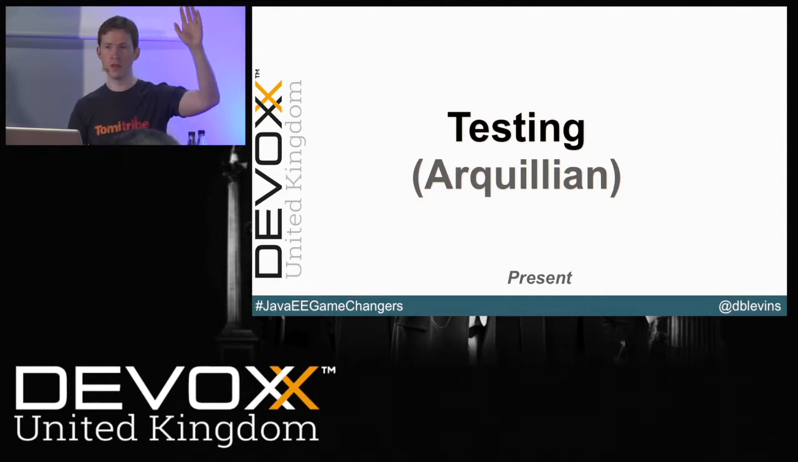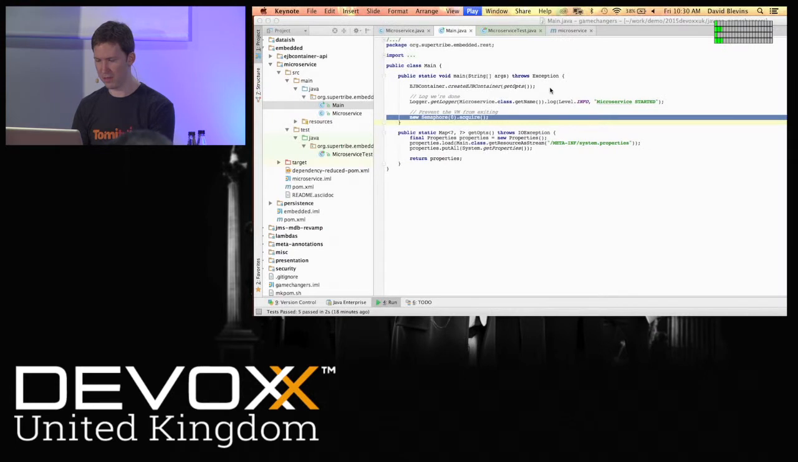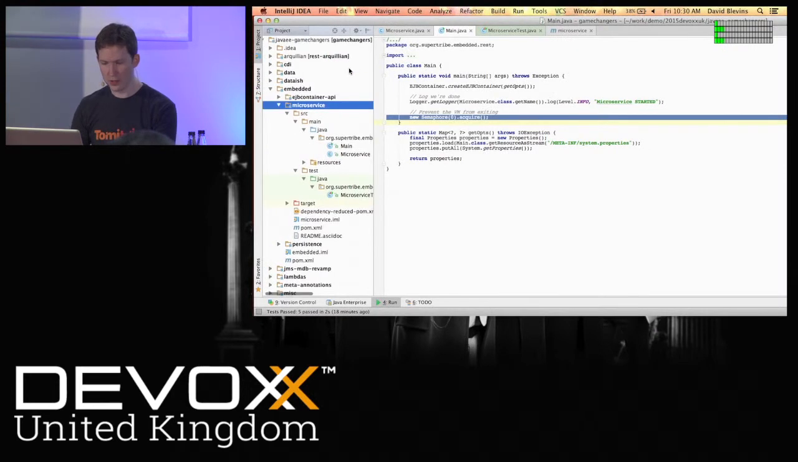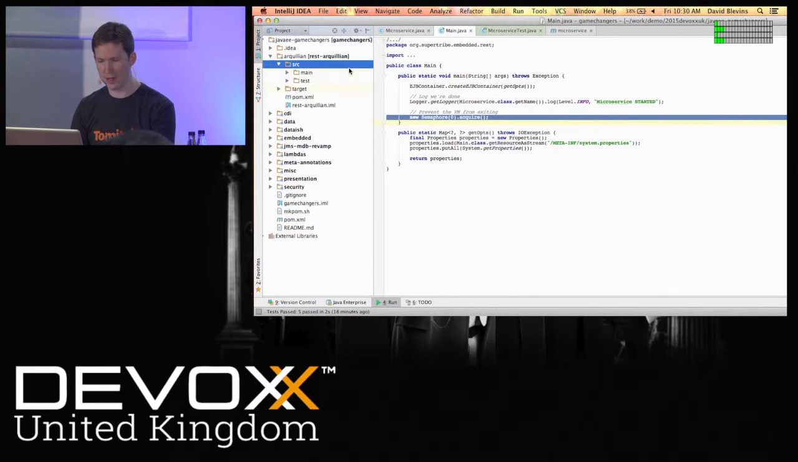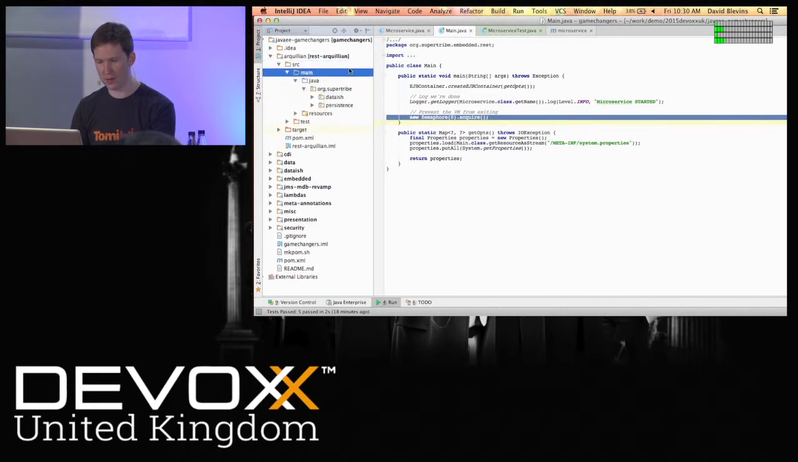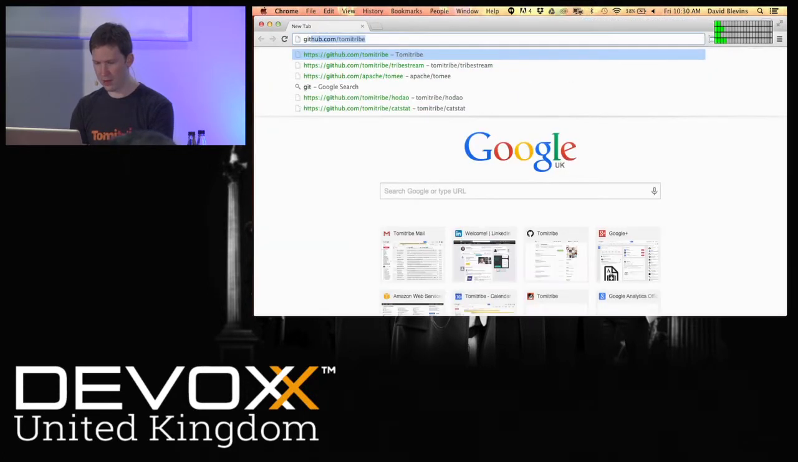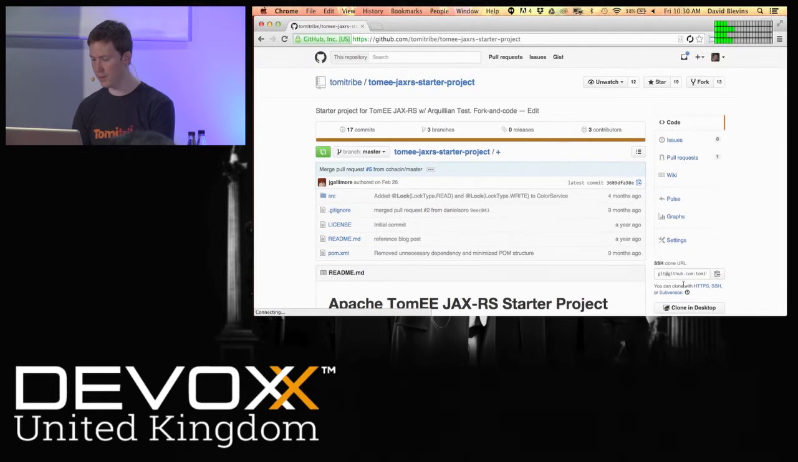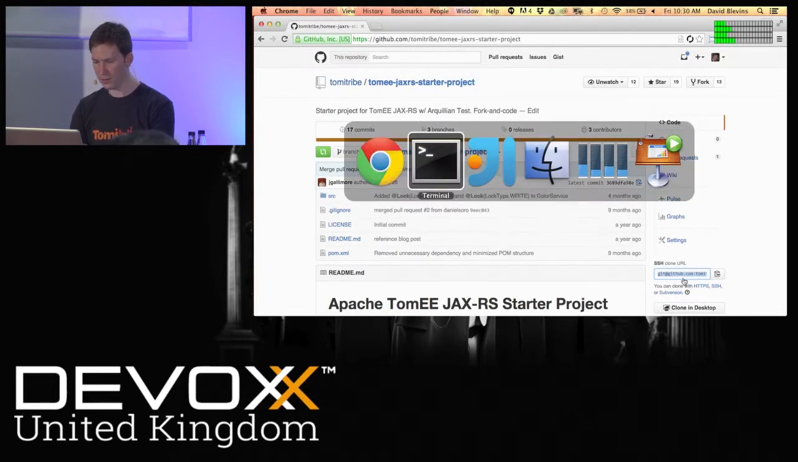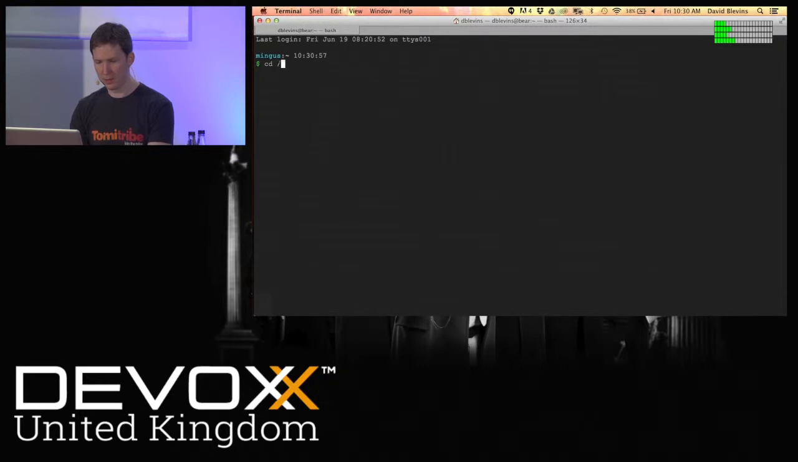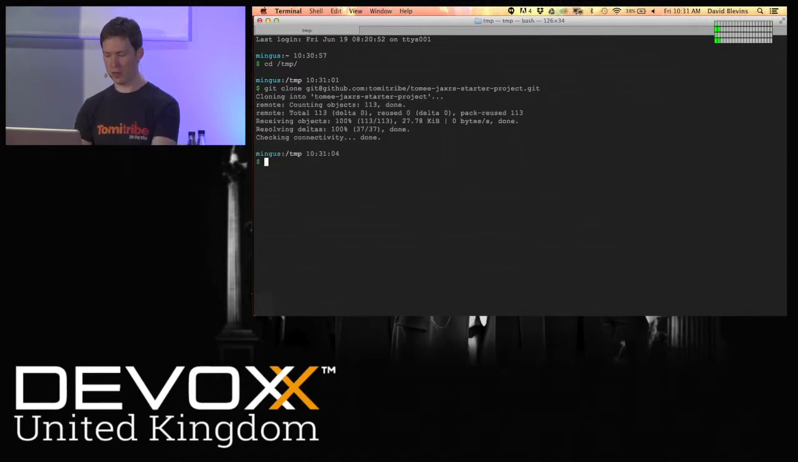Arquillian. Who's heard of Arquillian? Awesome. Okay. So I will just briefly show it. So Arquillian is a testing framework, and I think this example doesn't run, but I do have one that does. I'm just going to grab it. Okay. Here's a simple project. So we have a basic project here.